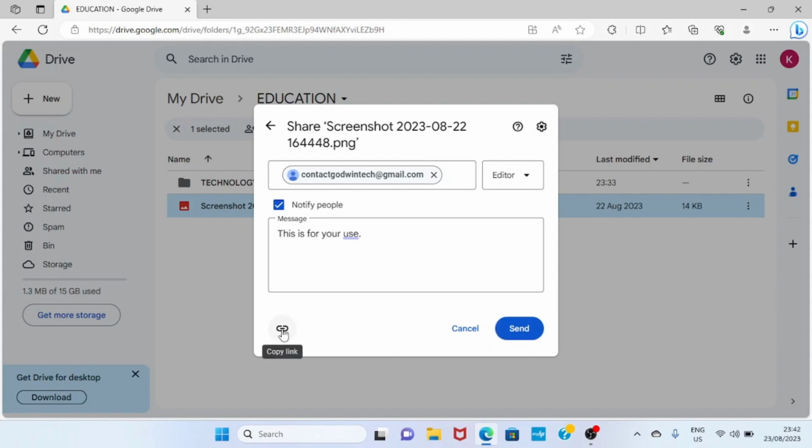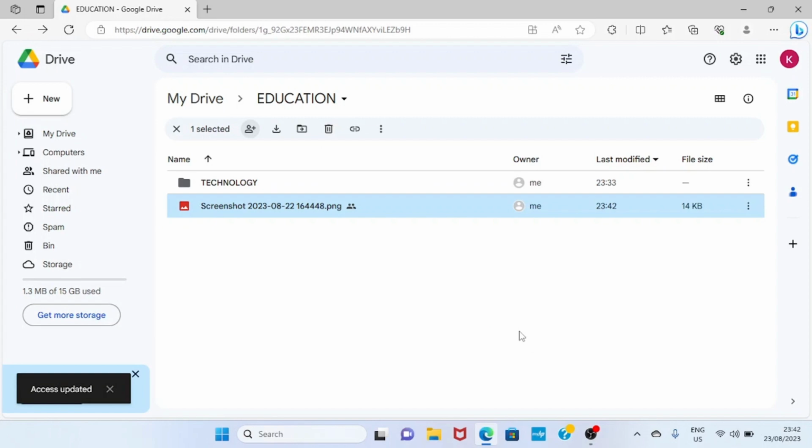Alternatively, you can decide to copy a link and then share the link with him, maybe on Messenger, on WhatsApp, or any other means. But here, let me just send. And the file is sent to the recipient.